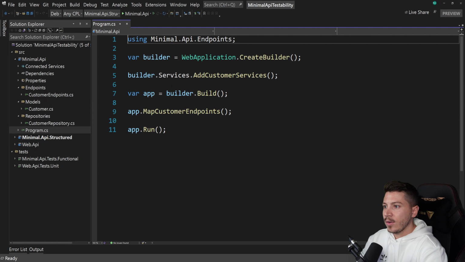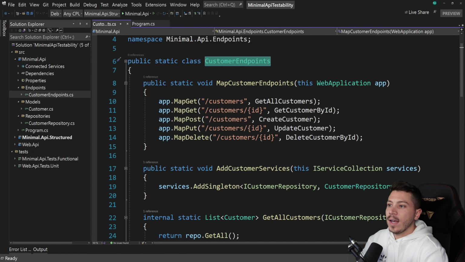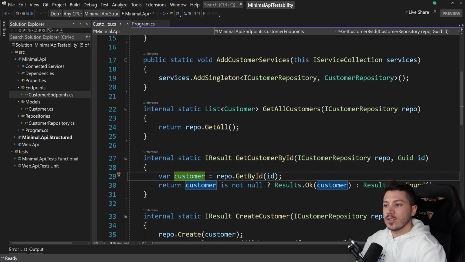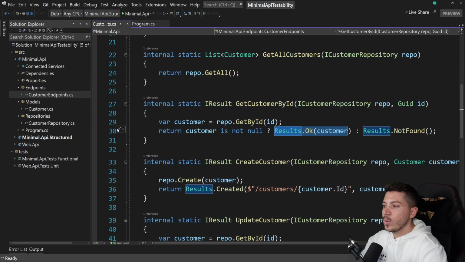What I've done here is I have a customer service that I made in previous videos as well, and I've split it into customer endpoint files. Then I am mapping these endpoints, and I have functions that, for example, get all customers from the database. They get a customer by ID, and if it's null, they return not found, else they return okay. So this is a properly working API.